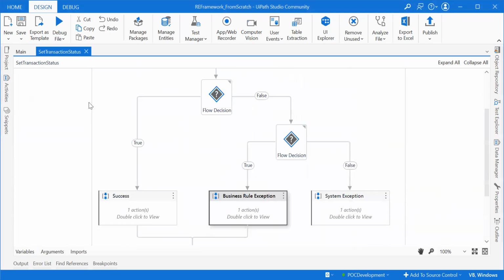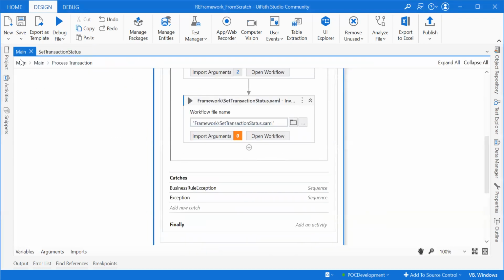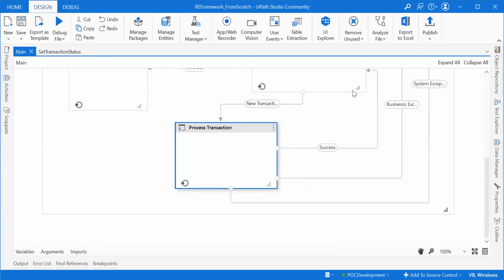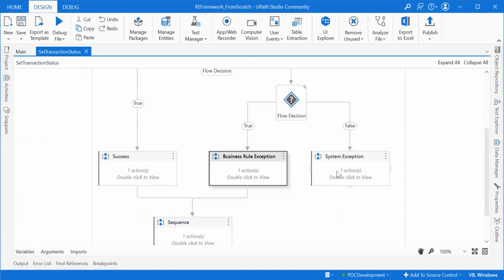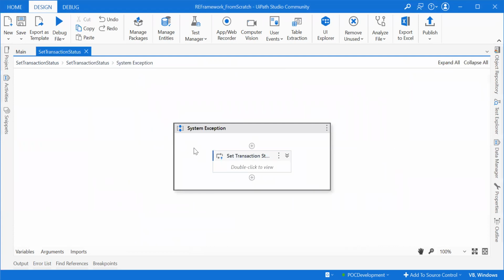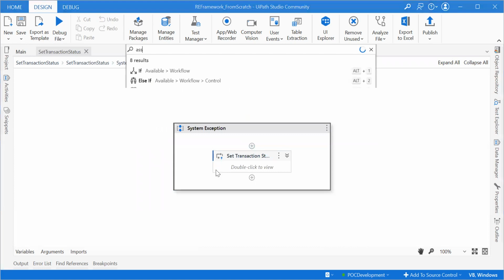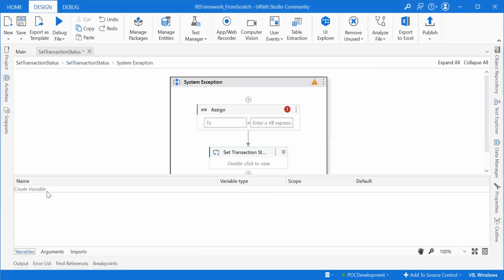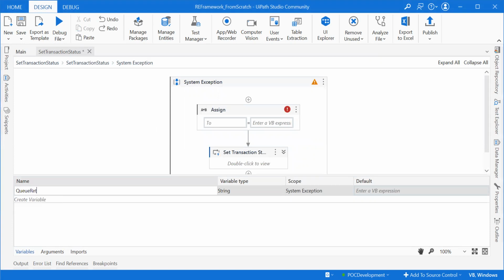Even the flow is similar. If you see, in both cases, business rule exception and system exception, it is going to the successful. So that is the only difference we have. But in the system exception, we'll be doing a bit more things compared to the business rule exception. What we will be doing is trying to fetch whether queue retry is there or not. Assign, and we are going to create a variable queue retry, and it is of type boolean.